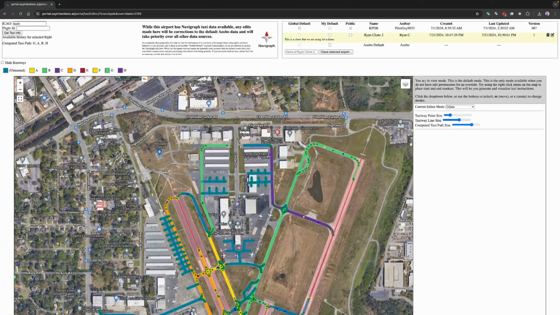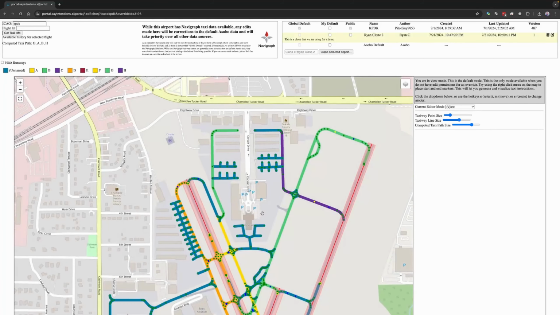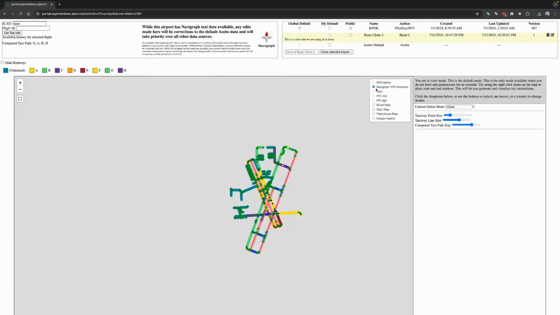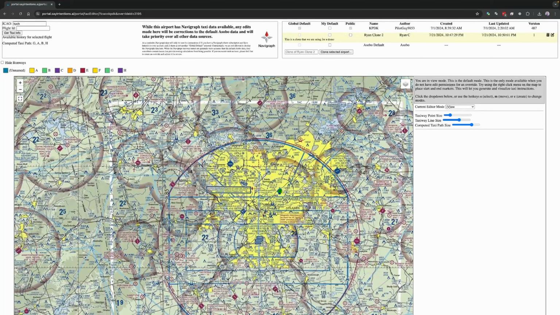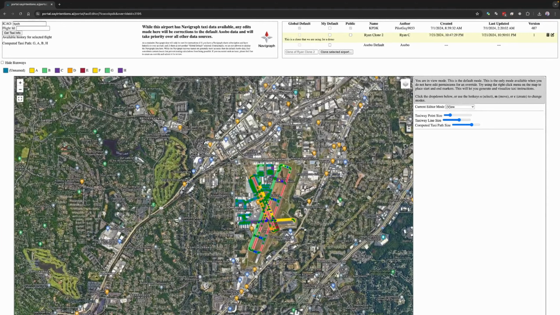Also in view mode, right now I have it defaulted to the satellite data, but we can even get a street map, which gives us some data. There are some other layers in here. I don't think the sectionals are working right now. I'll need to look into that. We have some hybrid charts, but really for the taxi editor, you generally stick with street map, or the Google hybrid is pretty good in my opinion.